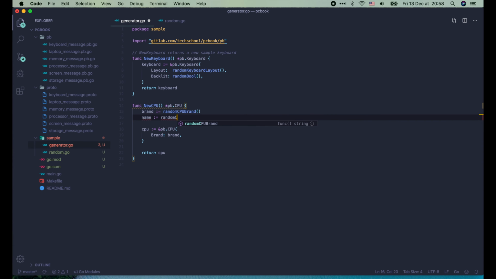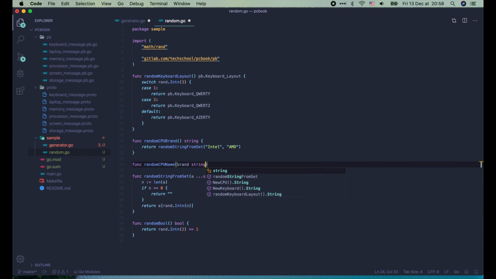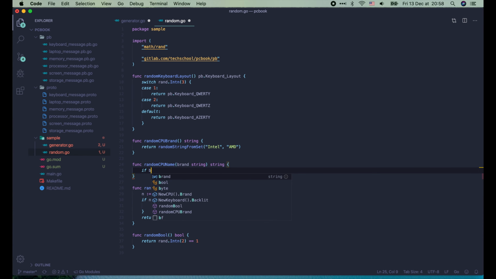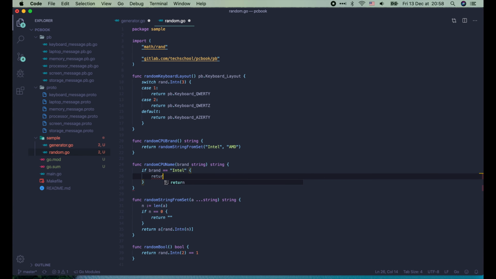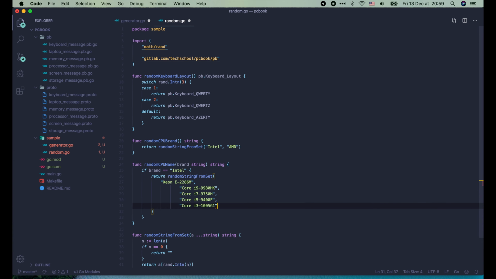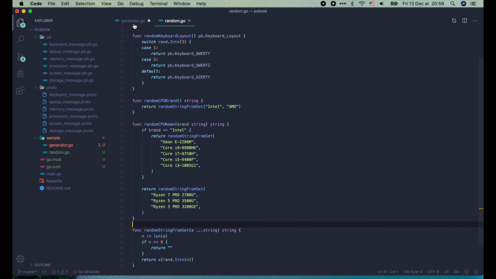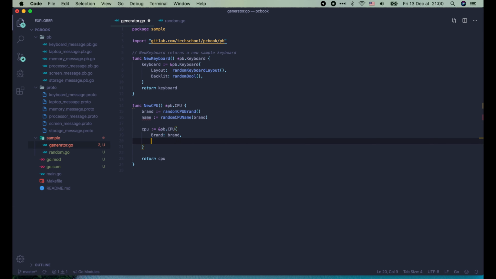Next, we will generate a random CPU name based on the brand with this function. Since we know there are only 2 brands, a simple if here would be enough. To save time, I will paste in some sample CPU names that I've prepared before. Now set the name field of the CPU.